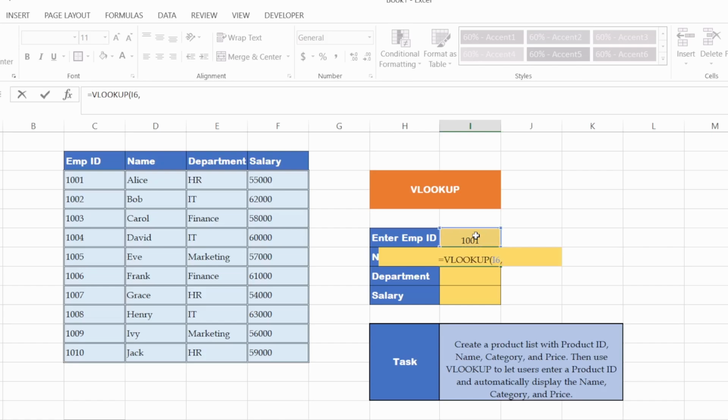That's the first parameter. Then the second parameter is the table array. So we are going to look for this employee ID from the entire table. For that, as a second parameter, we are going to select all these details from the table. That is going to be our table array. And then the third parameter is a column index. Here, what do you want to display? The name of an employee when the user enters the employee ID. So this is column number 1, this is column number 2. Since the name is found in column number 2, let's put 2.